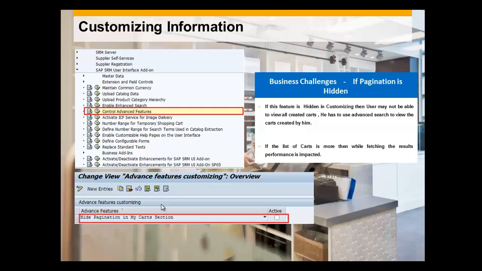By this, we come to the end of this session. I hope this session helped you to understand the pagination feature. Thank you.